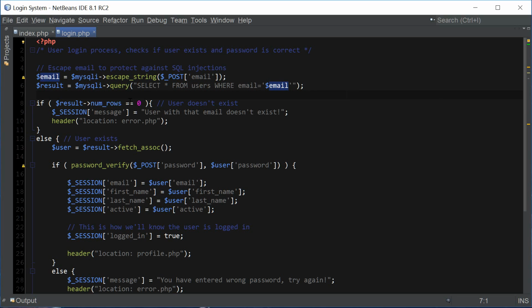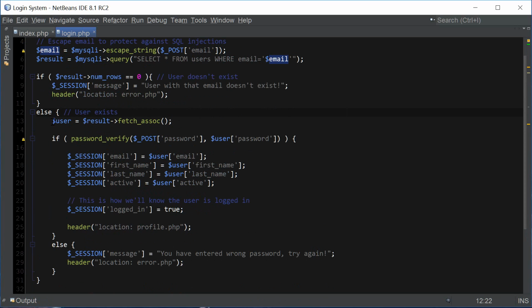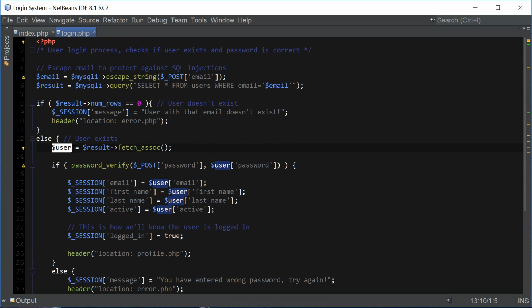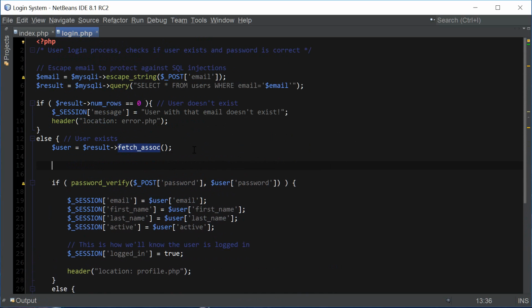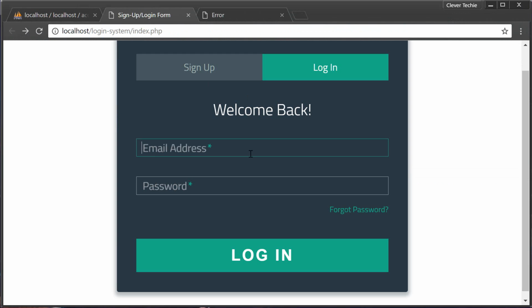So if the result returned num rows equals 0, then we want to say the user with that email doesn't exist. If it's not equal to 0, then the user exists. So here we're storing the user data inside of a user array. If I go ahead and print out the user array, let's see what it's going to look like. Here I'm just going to try to log in with my email and password.